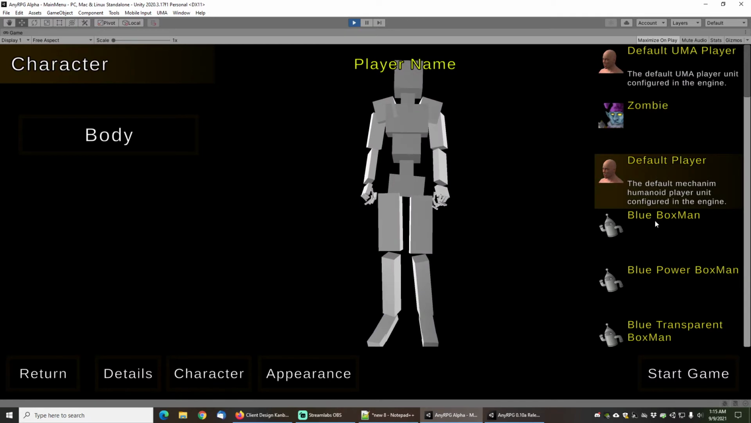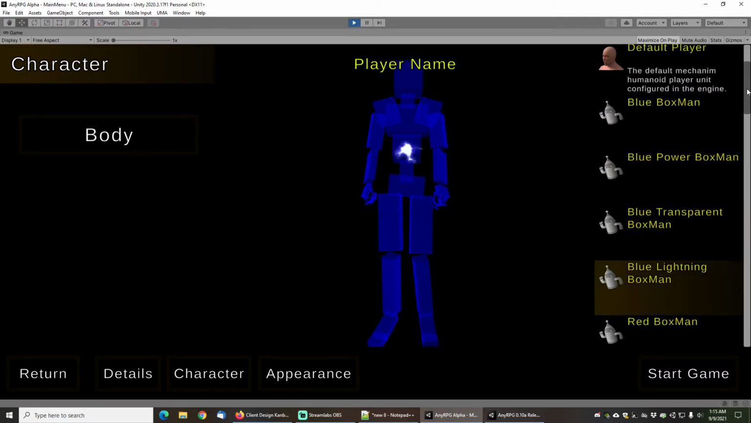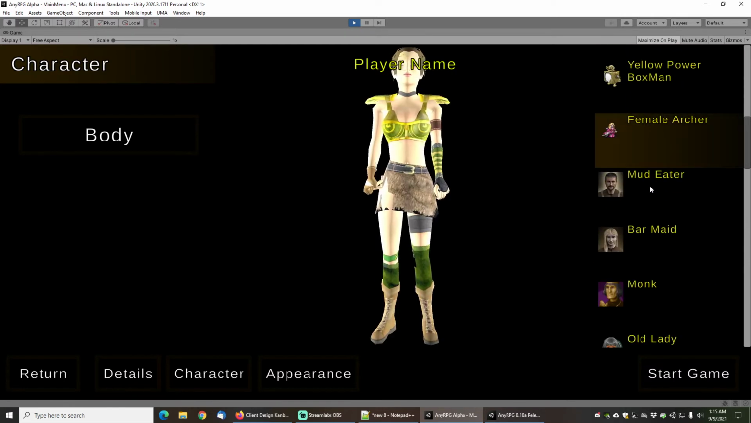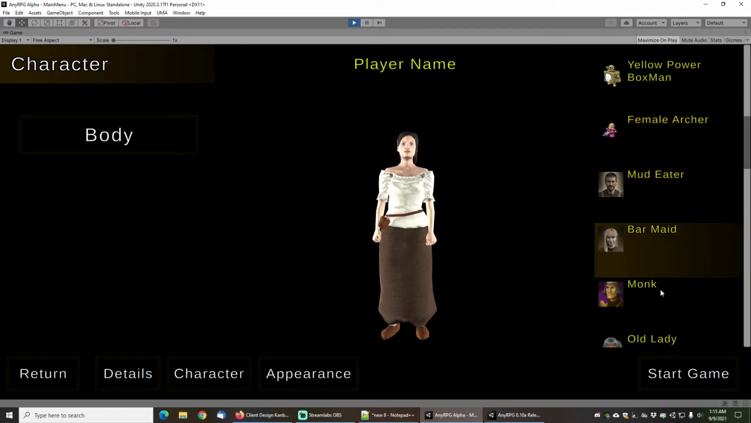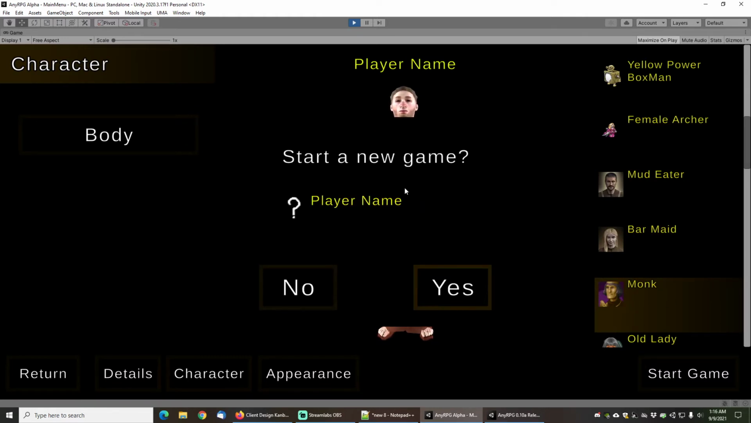So you can see all of the different characters, and we'll actually be able to see these inside of the game once we start playing as well. So let's go ahead and just start with any character here.